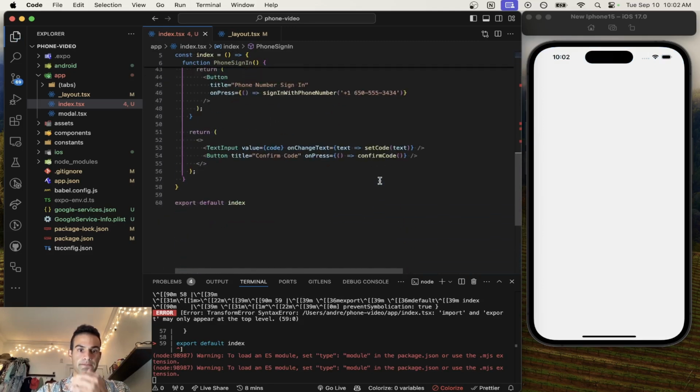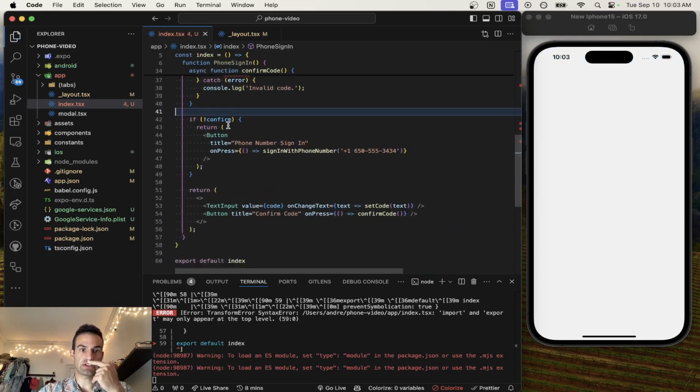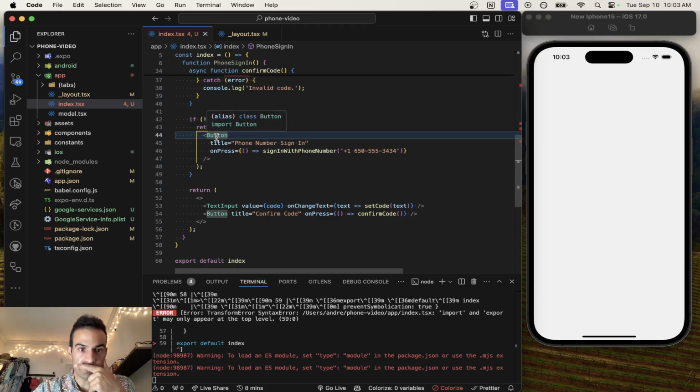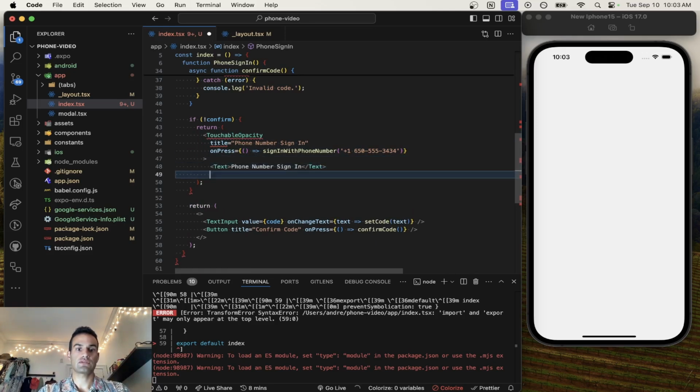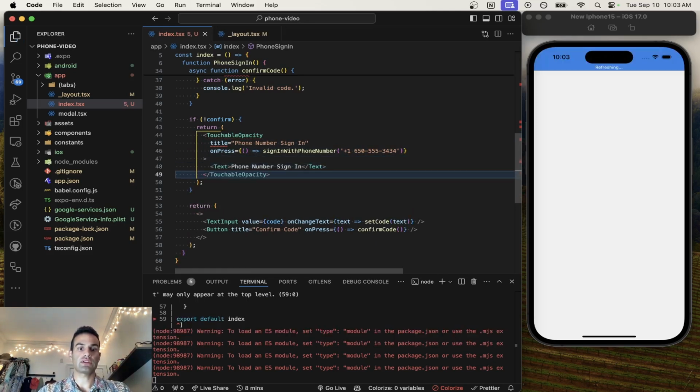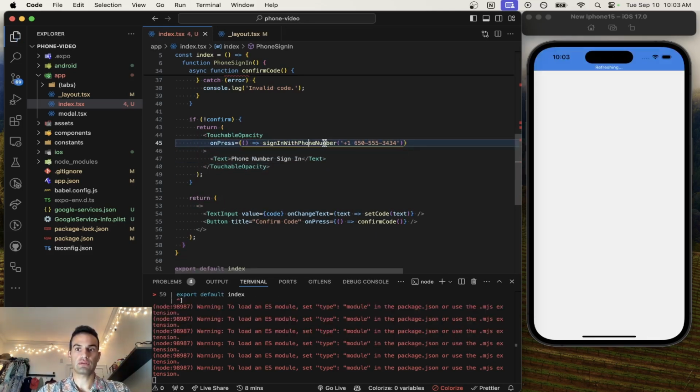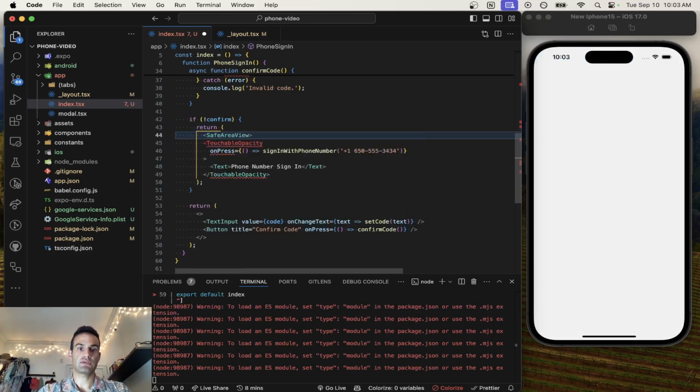Looks good. So right now we should be returning, if not confirmed, then we have a button called sign in. I'm going to change the button to a touchable opacity. I honestly don't really like the buttons. You have a little bit more control with these as well. So text, phone number, sign in, touchable opacity. Perfect. We can get rid of this title. And then it should be showing up, but let's wrap this in a safe area view.